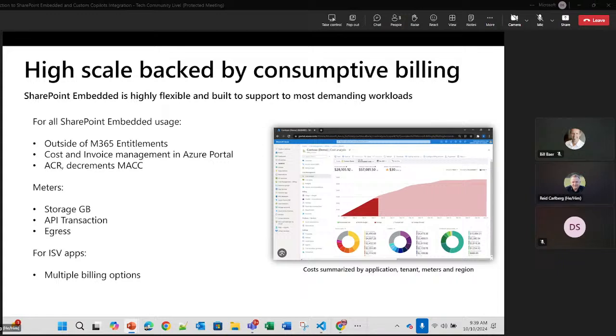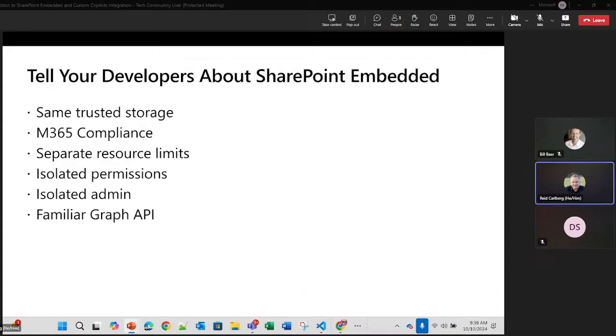Okay, we're winding up with the last couple of things, and a couple of things that I want to make sure you think about. Number one, if you are working with developers or an ISV, you should tell them about SharePoint Embedded. The reason is that you get the same trusted storage that you're used to with SharePoint Online.